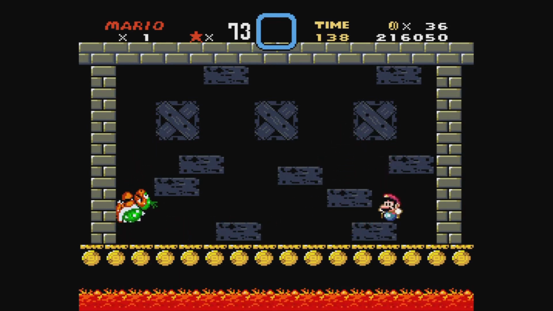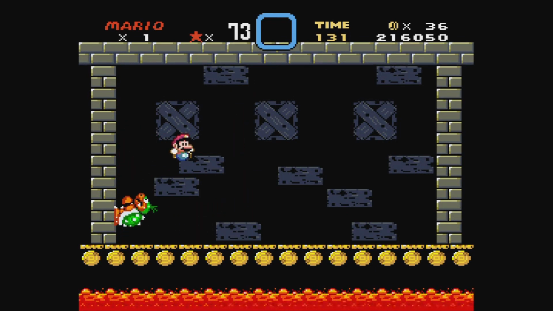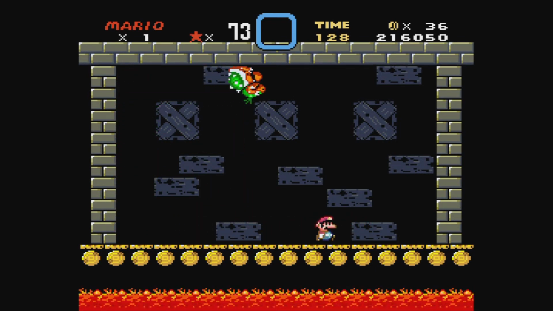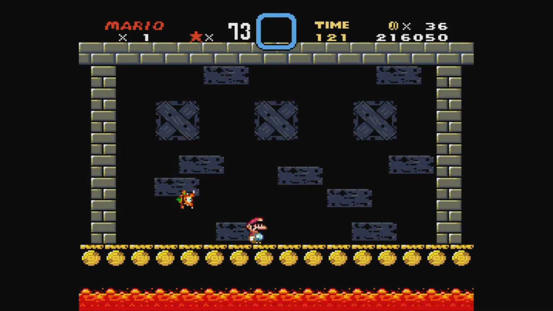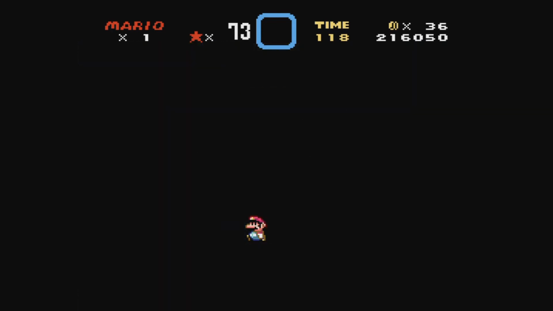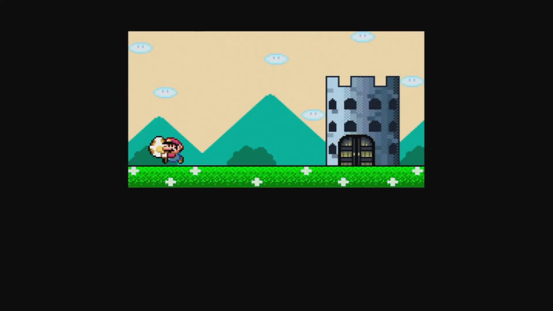Okay, one more hit and I beat this castle. Oh, he's moving faster. Are you kidding me? He went back up. Okay. There we go. I beat him. Yes. I beat the next Koopaling right there. And then Mario blows up the castle here.